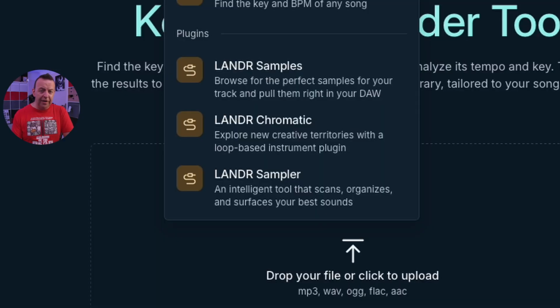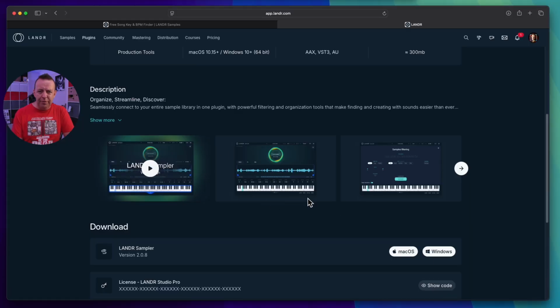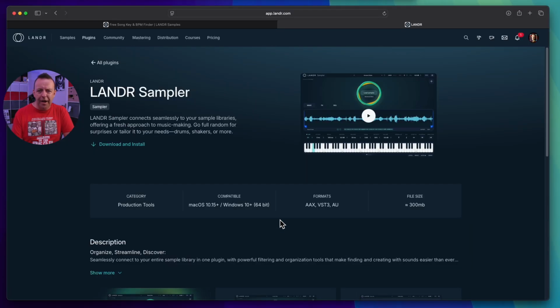It's really clever. And the last plugin is actually LANDR Sampler, and that is a sample tool. So you can actually use this for throwing your sample directly in, and then it'll pitch it correctly and you can start playing around with that sample. You load it in, it shows you a piano, and you can start playing with that. Again, available for both Mac and Windows.